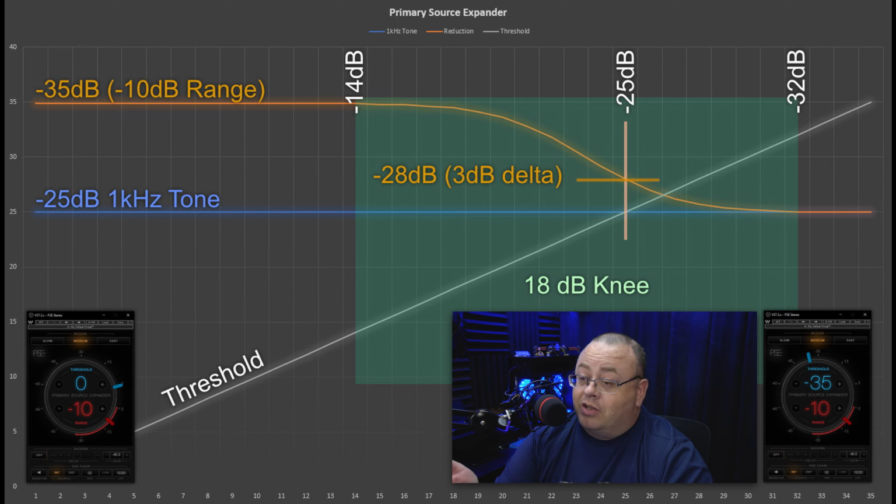And this right here is also a feature which you would find in FabFilter's Pro-G, which has a knee adjustment. However, this Primary Source Expander's knee is fixed at 18 dB. And honestly, it works good. It sounds good. I wouldn't worry about it. So anyway, yeah, that's the difference here.